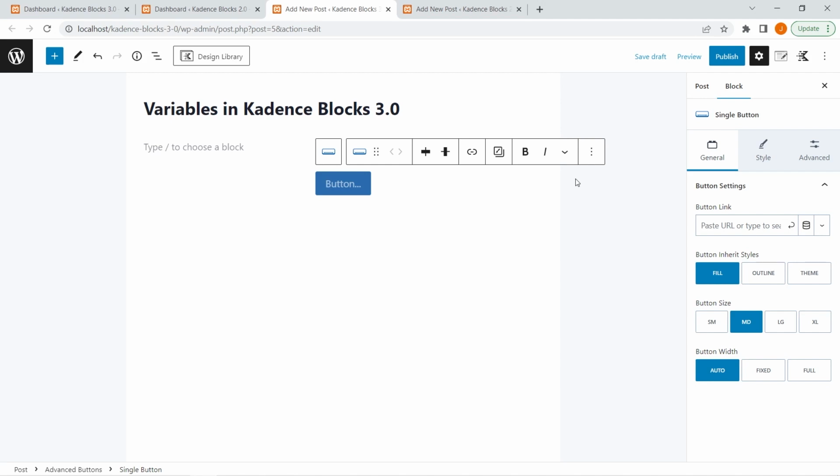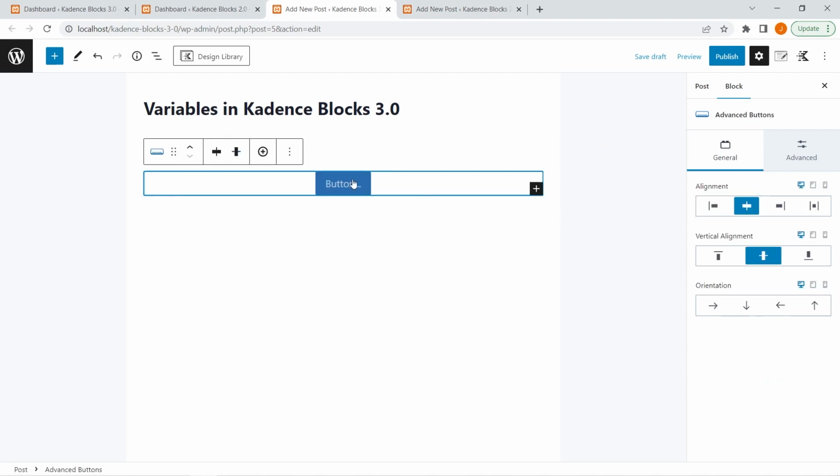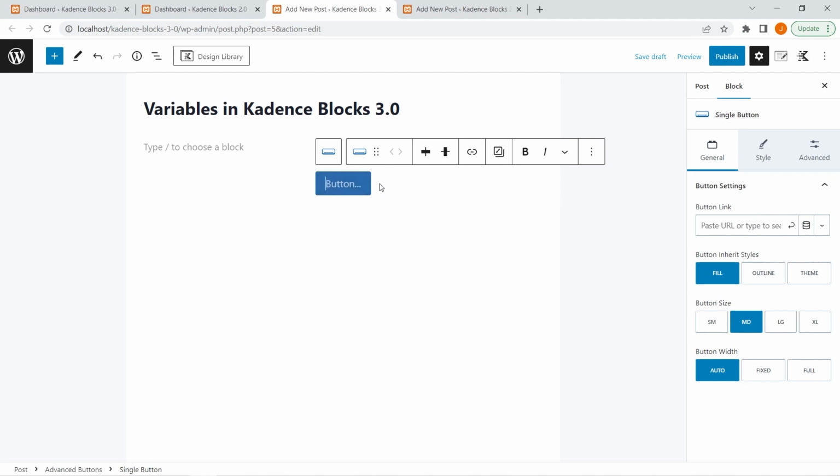To show you this feature, I have added this advanced button block, which is right here, and you can see, let me just select the individual block. Right now, as you can see, I have the button size right here that says SM, MD, LG and XL. Now these might sound like t-shirt sizes, but these are actually the predefined sizes or variables that have been introduced in Kadence Blocks 3.0. The thing about these is they are very simple to use, because you just have to click one button and you will see the button size change.